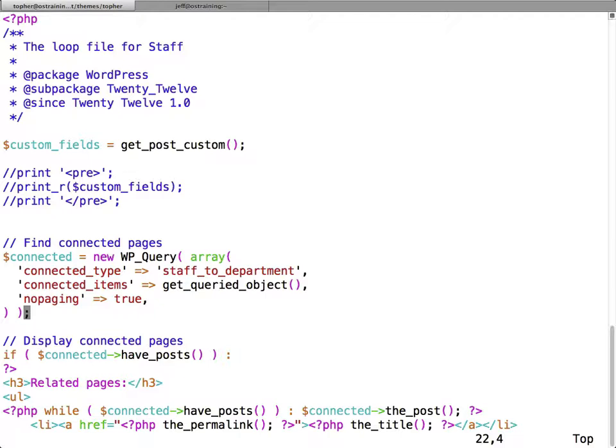And the guy who wrote this plugin said, you know what? I don't want to have them tell me bits and pieces of information about this page. Just tell me everything about this page. I'll figure out what I need. So our connected type is staff to department. Our connected items is getQueriedObject. And no paging is true, which means give me everything. I don't want just the top 10 or the first 10 items or whatever.